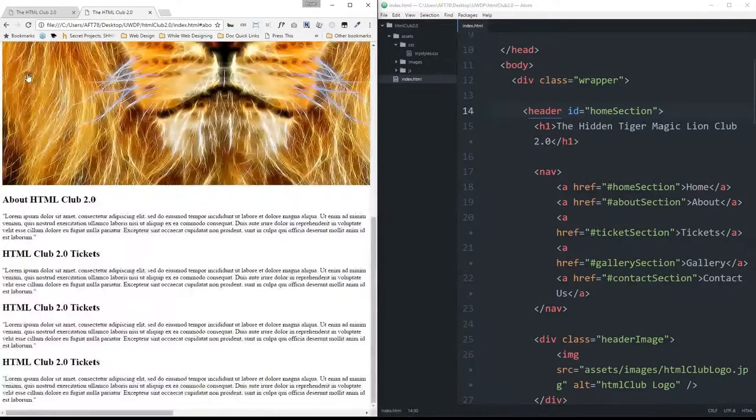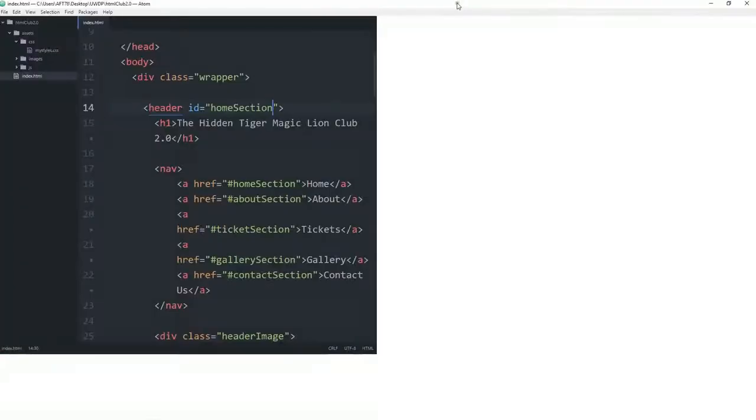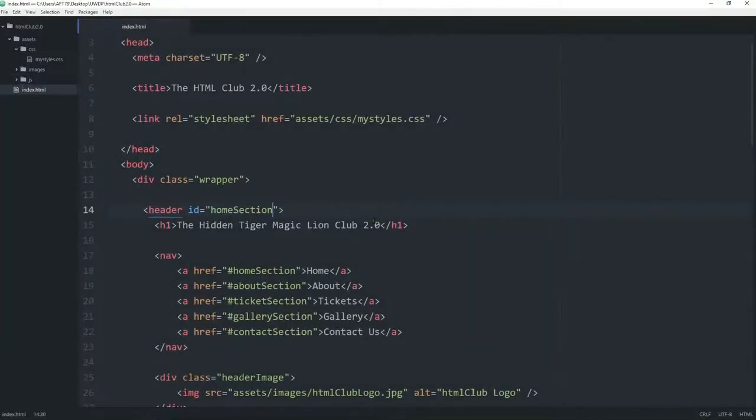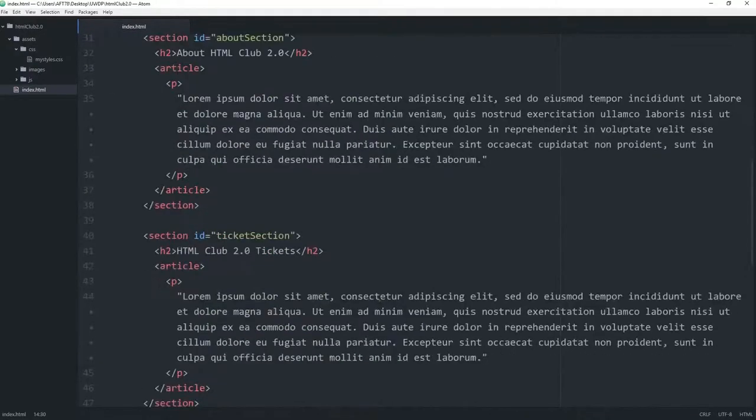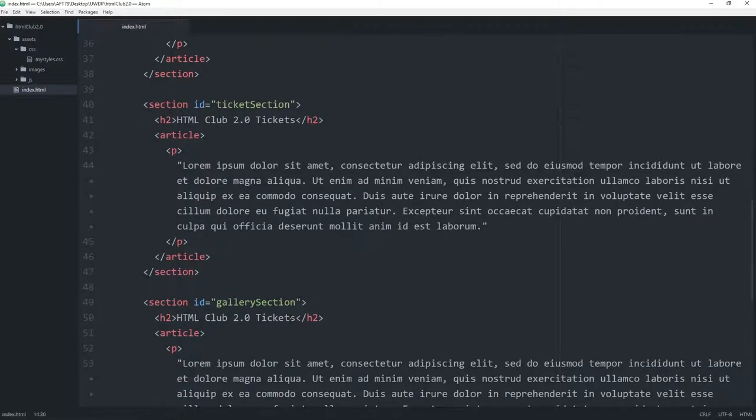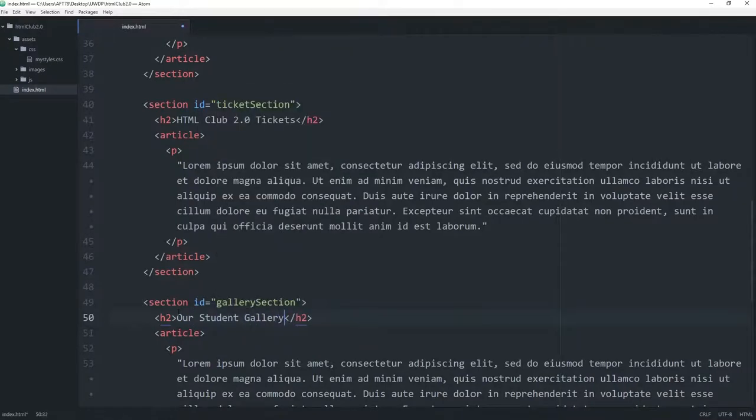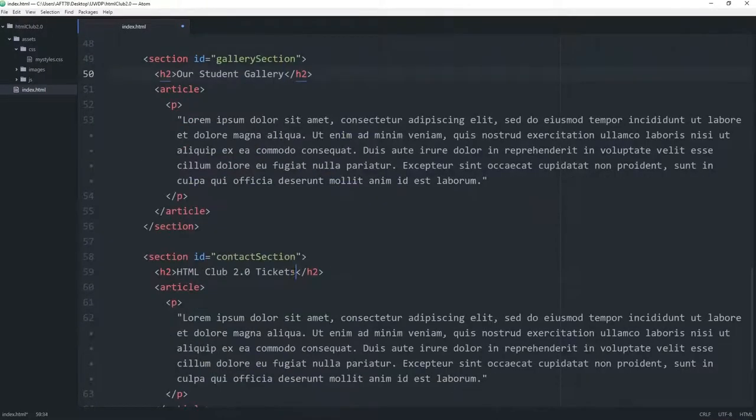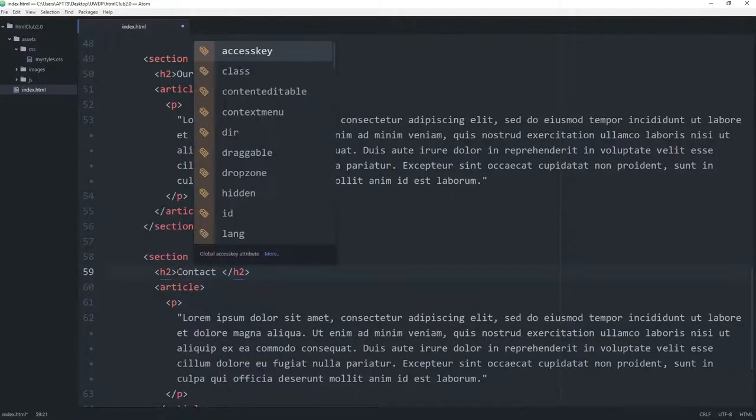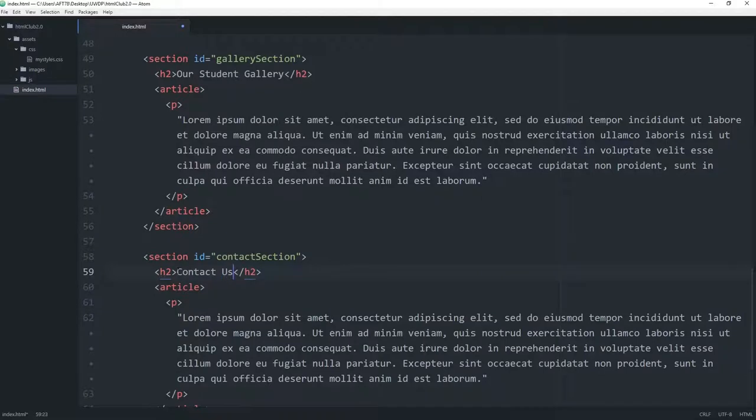So let's jump down to the About Us section. There we go. And everything is working fine. And that's all about HTML. And then we better add some titles in there as well. Better fix up those titles. So what would I call these then? So I've got my HTML Club tickets. Let's see, get down to the gallery section. And we'll call this our student gallery. And the next one down will be contact us. There we go. So perfect, perfect.